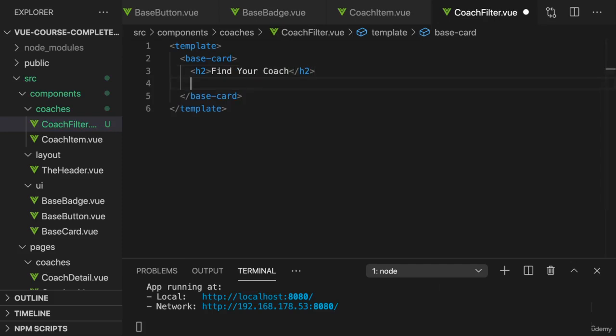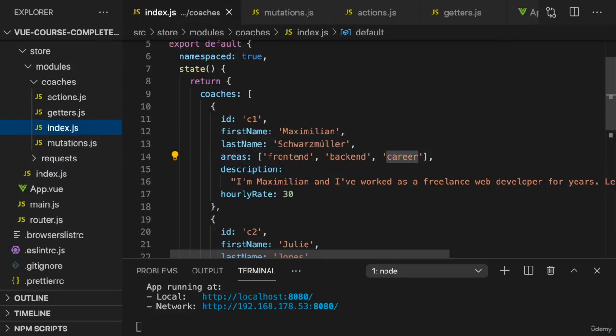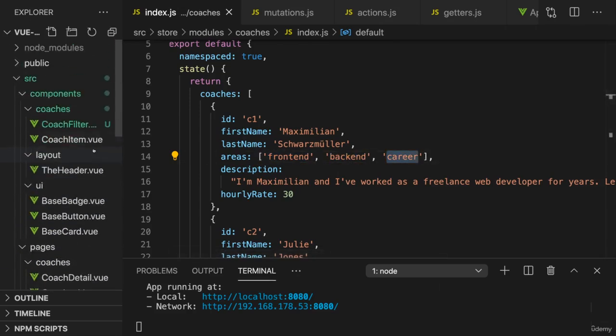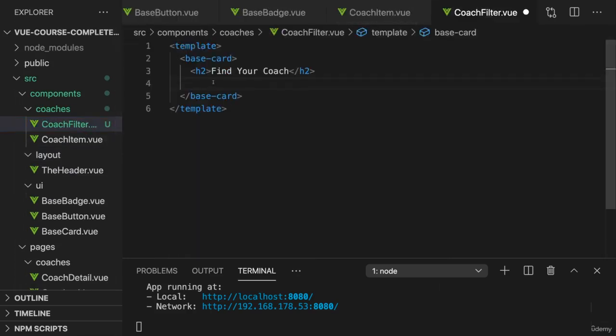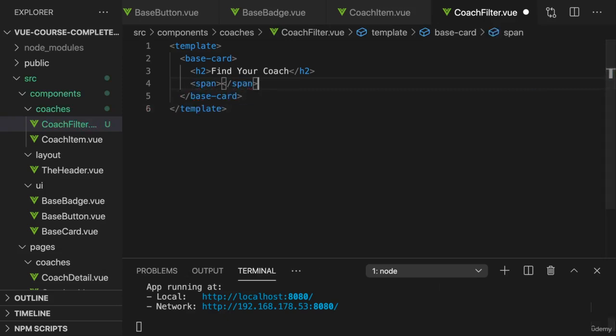And then below that, render a couple of checkboxes. Now here, I want to present three filtering options because in our store, we have three areas of expertise. In this entire app, I support these three areas of expertise: frontend, backend, career. So these are the three filtering options that should be presented here. Therefore, I will actually use, let's say, a span as a wrapper. Add a class of filter option to it. This will become important for styling later.